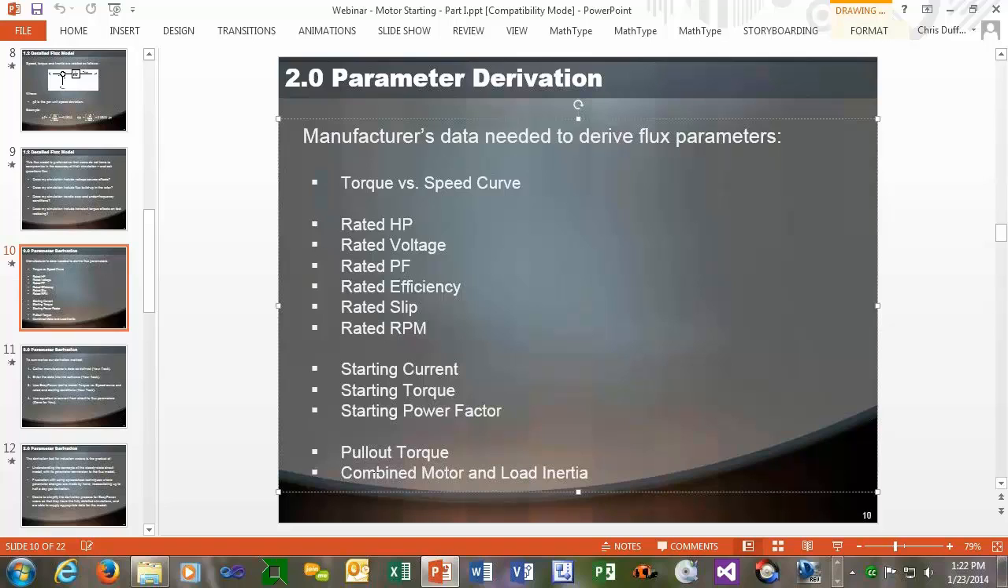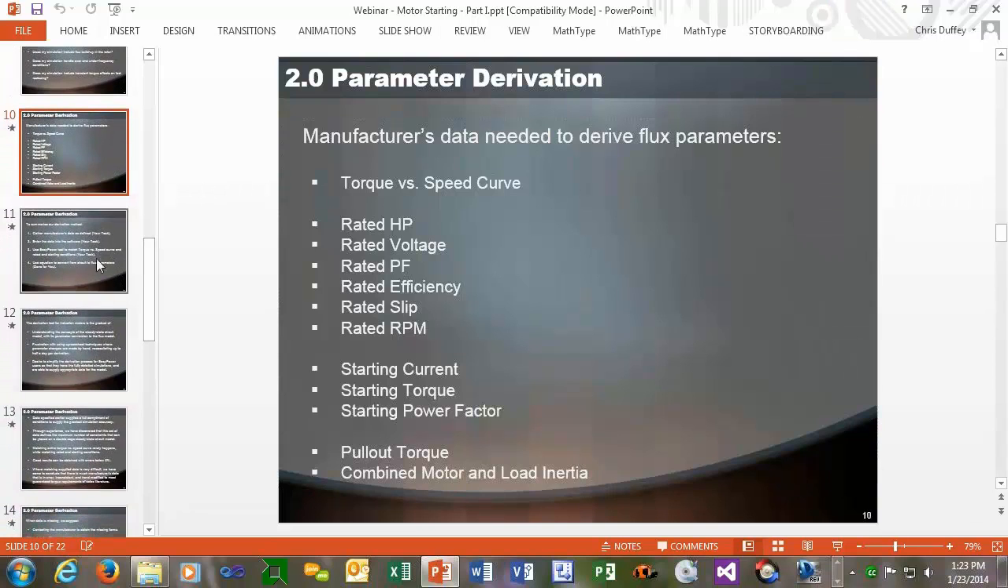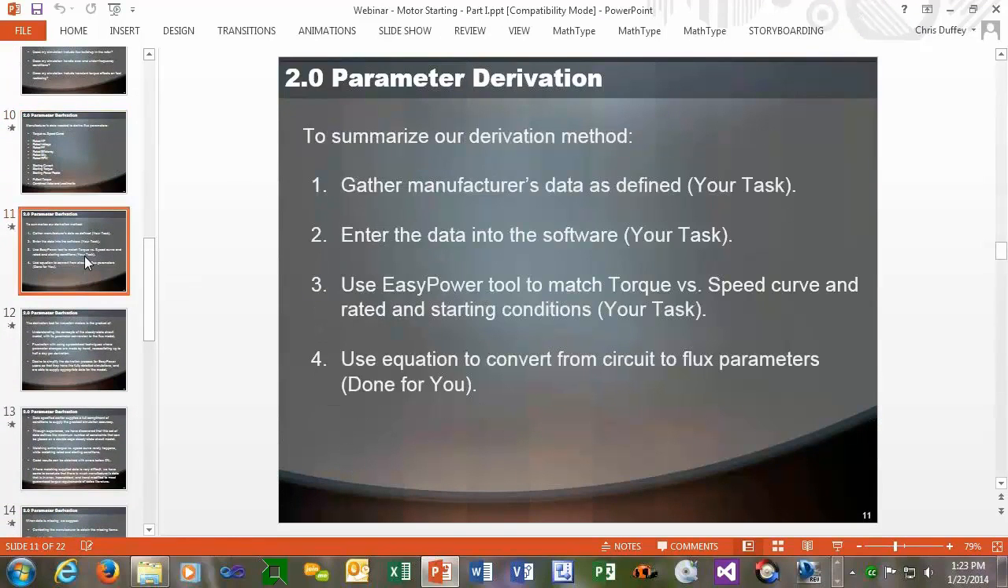Very critical, combined motor and load inertia. Not just the motor, not just the load independently, but combined. You have to add them together. And I have an equation for that for you that you can use later. Okay, so now that we have these values, what is our method?